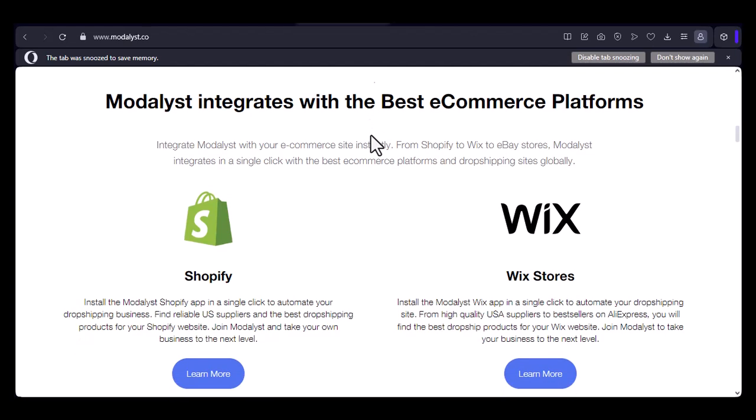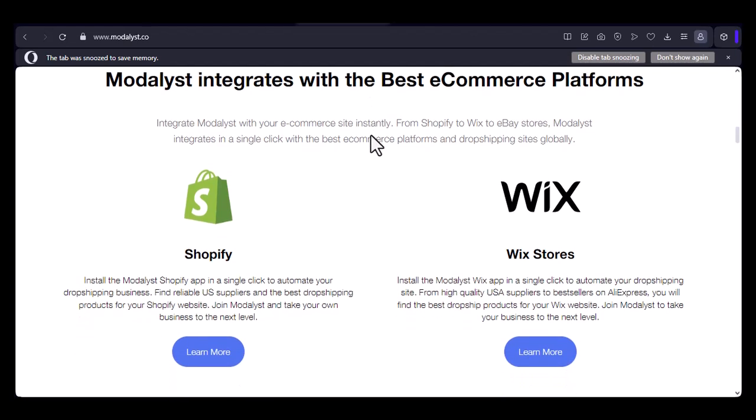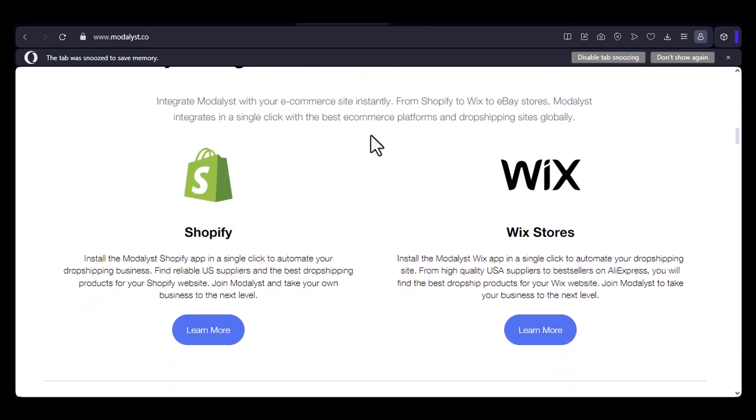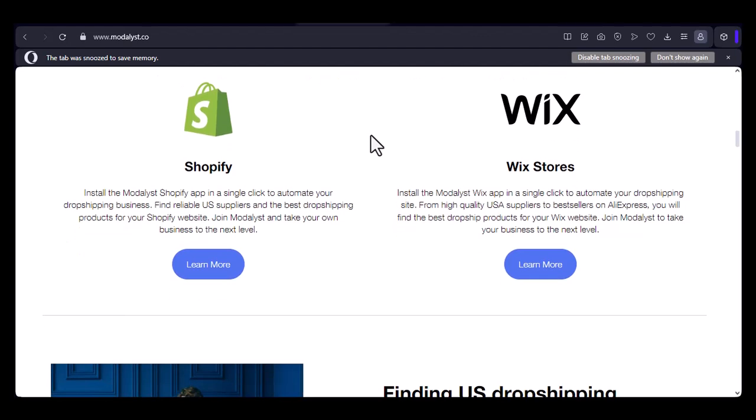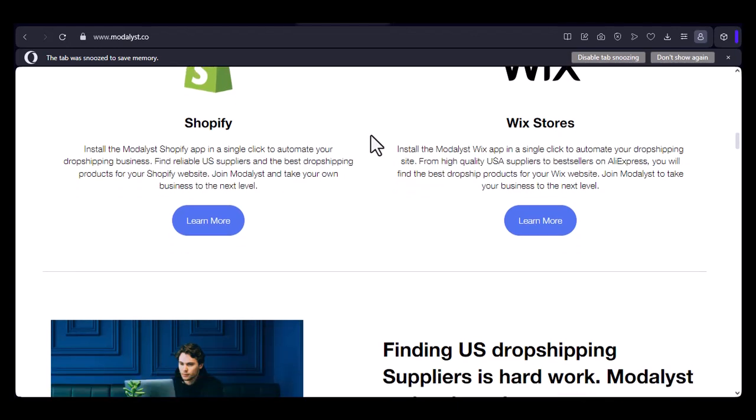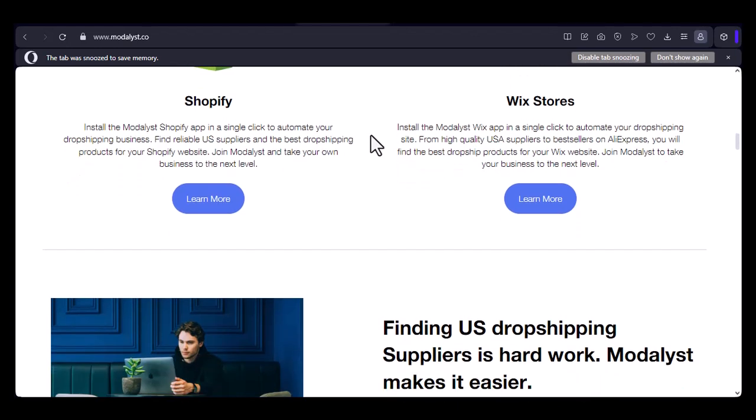Step 5. Add products to your store. Click the Add to Cart button next to the products you want to add. Go to your cart and review your selections. Click Add to Store to add the products to your Wix store.